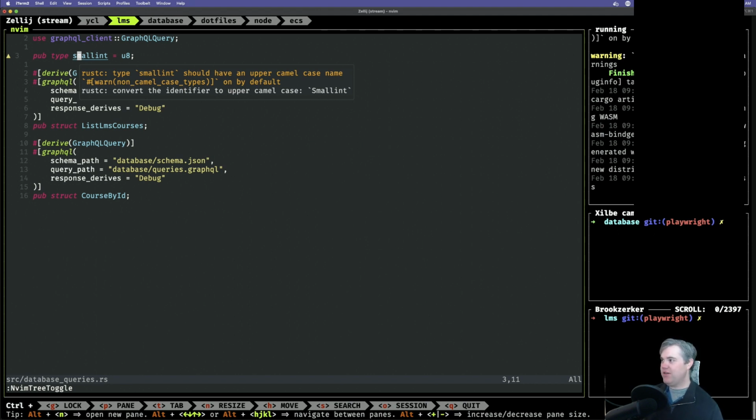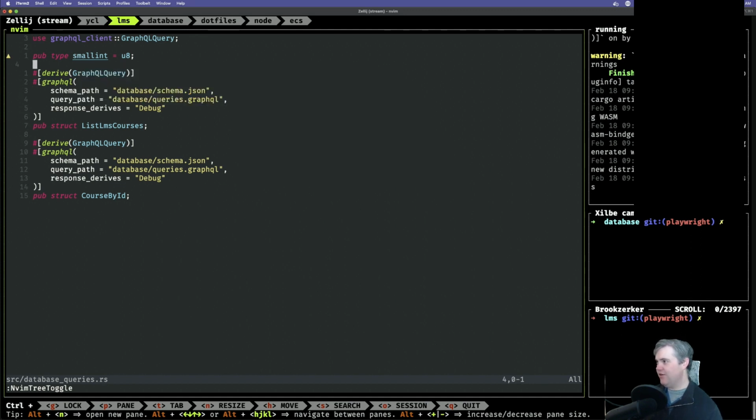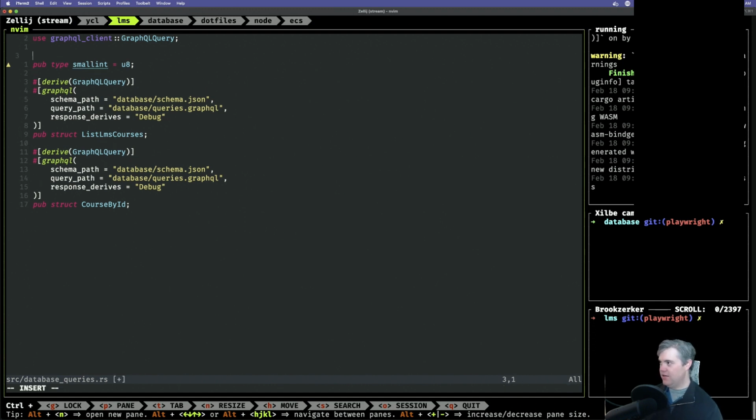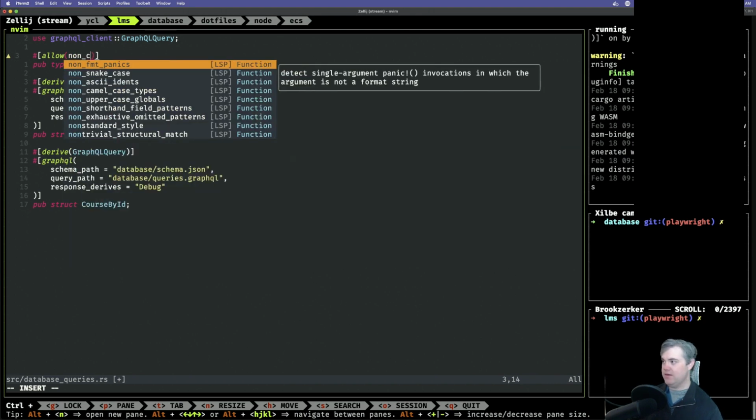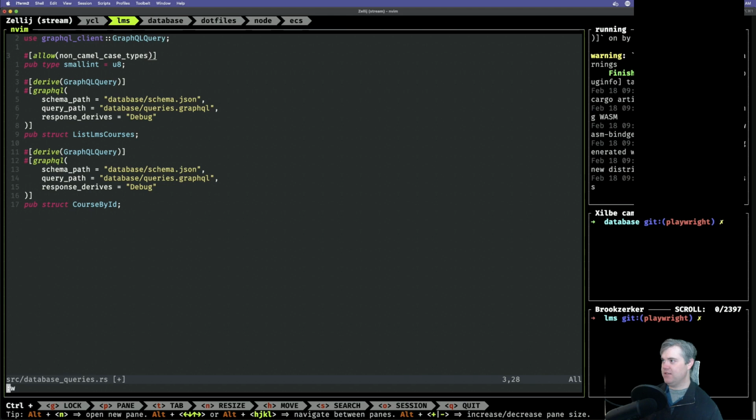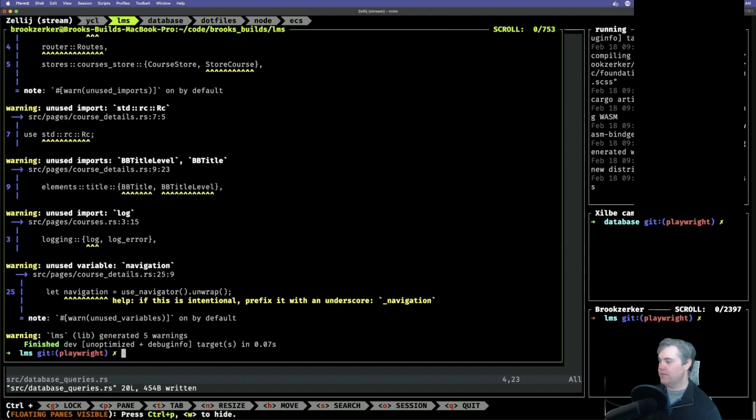If small, should have an upper camel case name. Right, so I have to do this. So I have to allow non-camel case types. Now I'm really curious. Can I do this? Oh no, okay. That gets me in here, but that doesn't... Ooh. See, that takes me in. So we're gonna do allow non camel case types. Okay, so that will make you happy. Might as well just go from the bottom because I don't have to scroll up now.